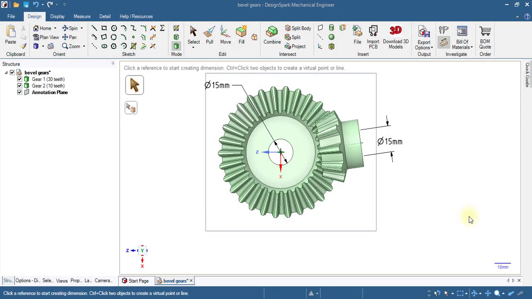Welcome to this video guide for the user interface for DesignSpark Mechanical. The objective of this guide is to explore the tools and features you can find in the user interface.